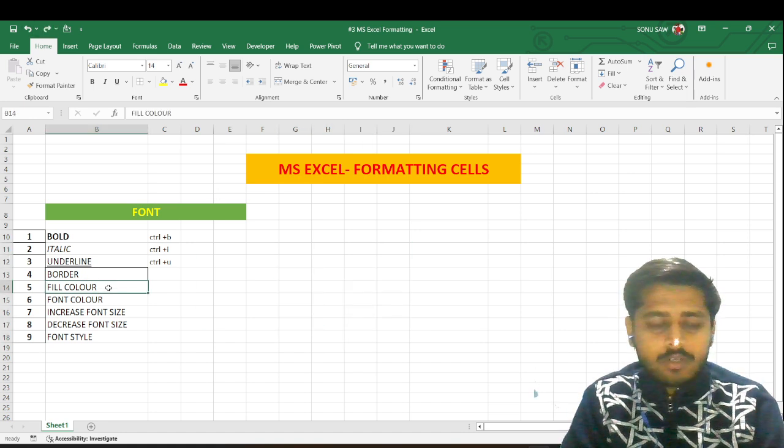Now the other tools are fill color and font color. The names are very similar but the working is slightly different. Fill color changes the background color but not the font color, and font color changes the color of the text you have written but not the background color. So let's change the background color of this particular cell. As you can see, presently the background color is white and the font color is black.